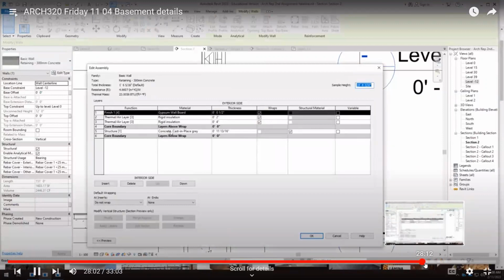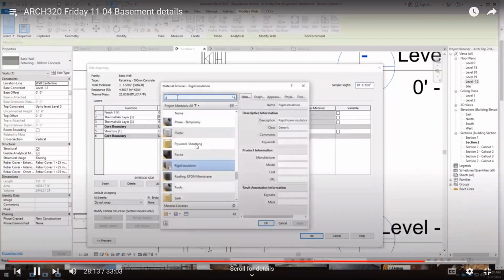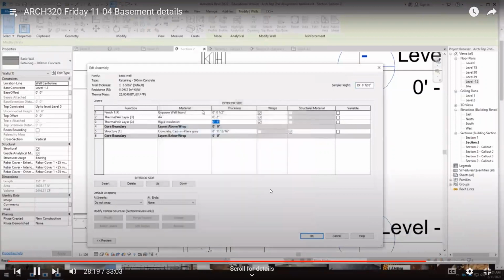Well, first, as I told you, we need to change this. We have 4 inches of rigid insulation, and this has to be air. There you go. So this is air, and then we have the gypsum board. So click OK.